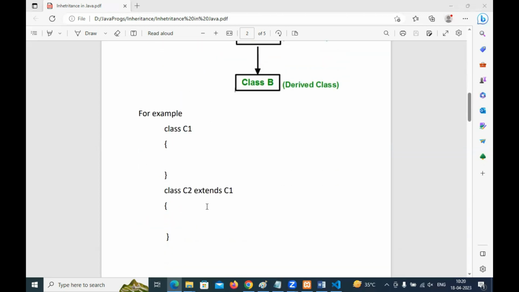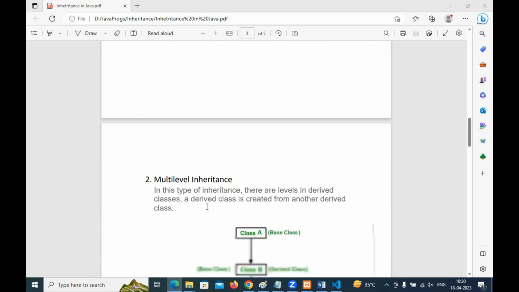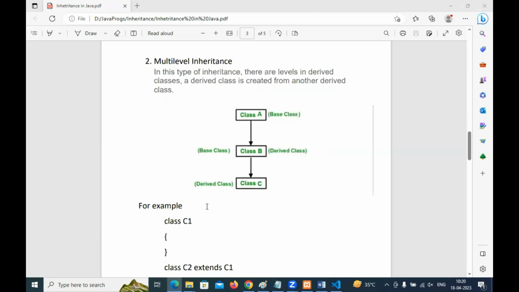You can see, for example, class C1, and then we have class C2, which is extending class C1. So here the level of inheritance is only one. So this is called single level inheritance. Then we will move on to the second type, that is called multi-level inheritance. In multi-level inheritance, what happens? It is an extension of the single level. From the single level, from the child class, if we inherit another child class, then it becomes multi-level.